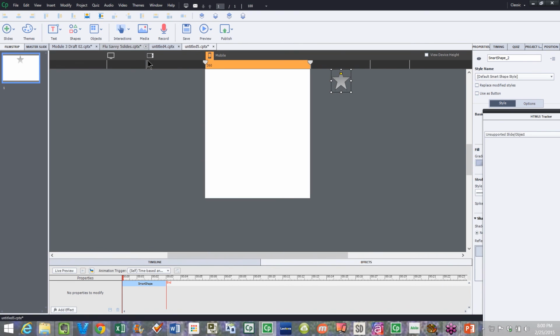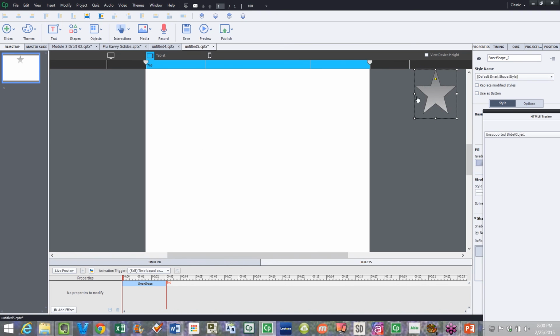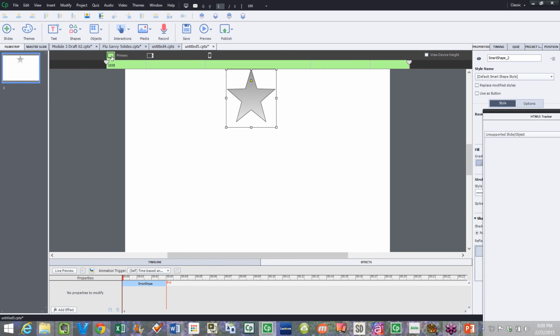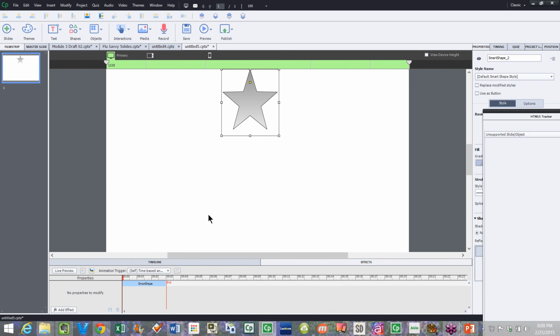If I want to have the tablet not have it on the stage, I wanted to keep it off stage, but for some reason I want the mobile view to have that back on the stage, well, all I have to do is drag it onto the stage again, and you'll see that the other views are still where they were earlier.